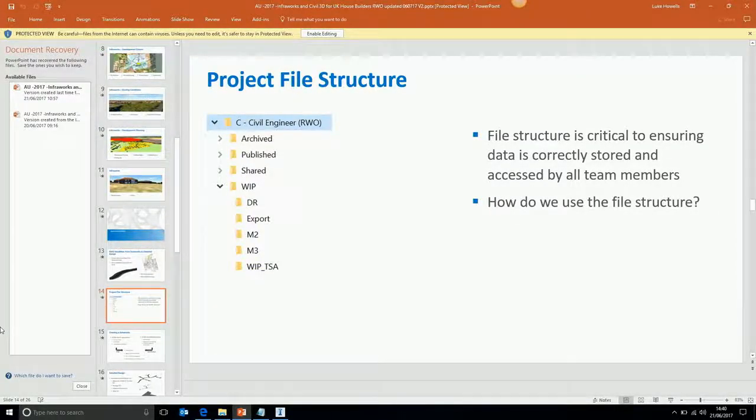And you've got your WIP TSA, which is your work in progress temporary shared folder. So say if you've got a query within the development with the developer or for the client or third party, we'll put our M3 file in that to talk through with the developer prior to actually formally issuing the document or file.